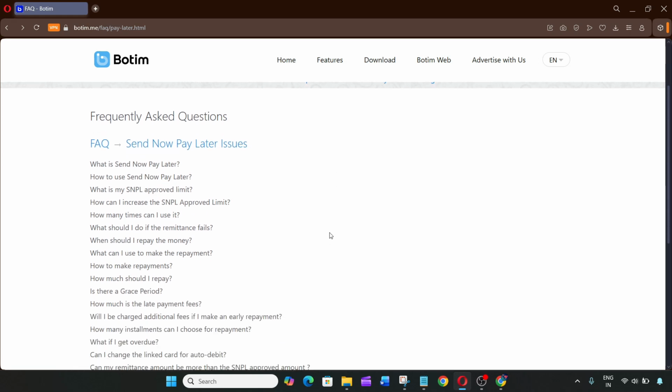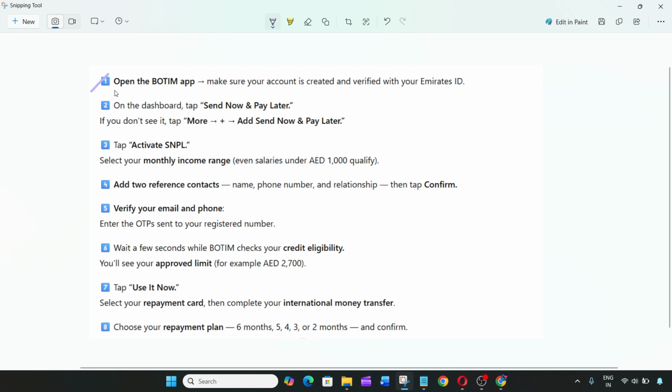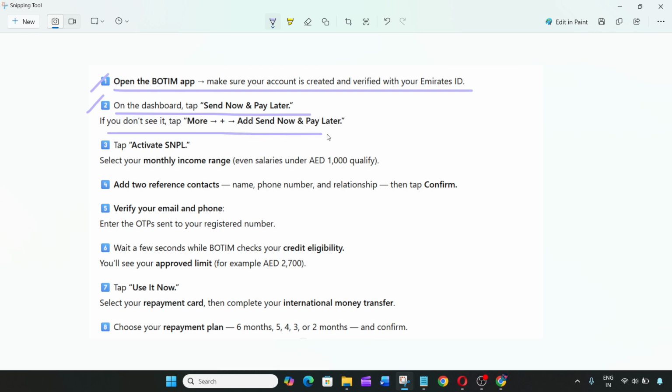How to activate Send Now and Pay Later in the Botim app. 1. Open the Botim app, then make sure your account is created and verified with your Emirates ID. 2. On the dashboard, tap Send Now and Pay Later. If you don't see it, tap More, then add Send Now and Pay Later.